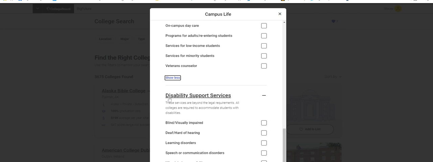For students that are looking for disability support services, they can make selections to see which colleges are offering these services for whether they're blind or visually impaired, deaf or hard of hearing, learning disorders, speech or communication disorders, or if they need wheelchair accessibility.